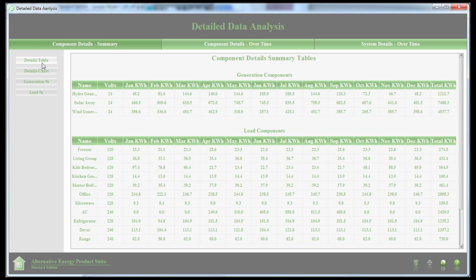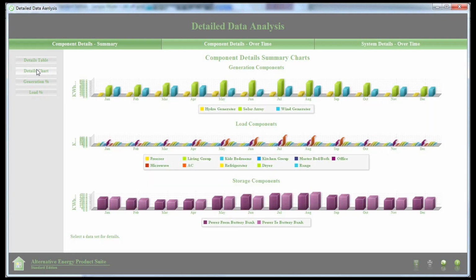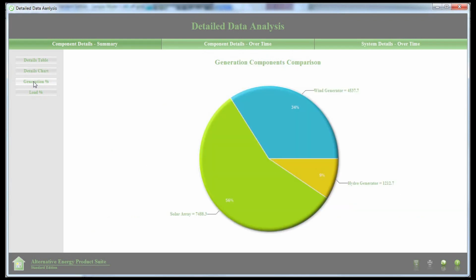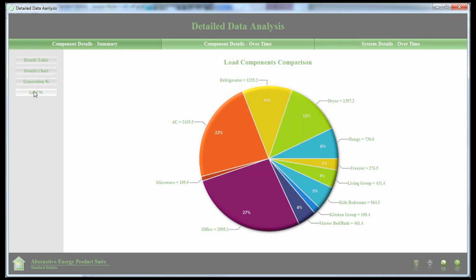The first is a summary of the behavior of each component in your system model over the timeline of the simulation. There are 4 subsections in this area that contain component details in tabular form, component details in graphical form, a chart depicting how energy generation is allocated across the generation components, and a chart depicting how energy is consumed across the various load components.